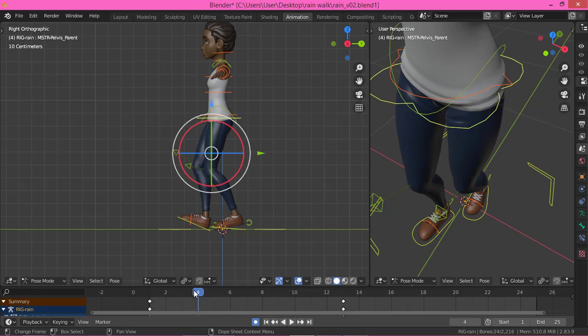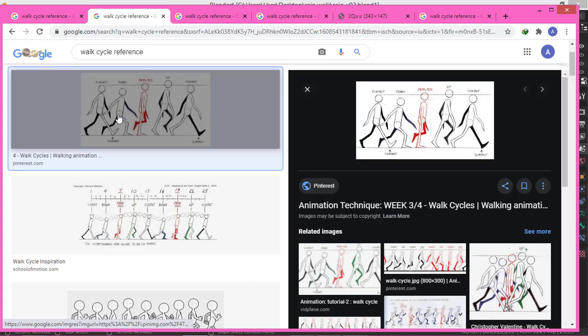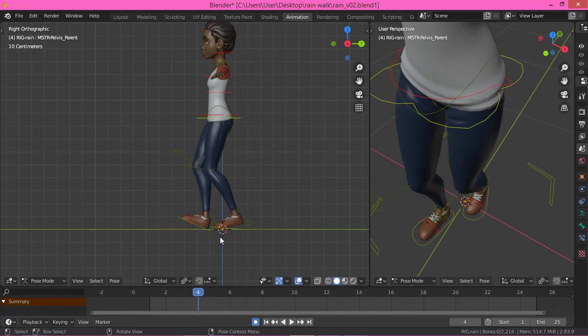So one of our breakdowns, which they now call the down pose, means checking our reference. You notice that the hips are down a little bit, and this back leg is more extended backward, and this one is already down, moving forward a little bit. So let's just copy the same thing.